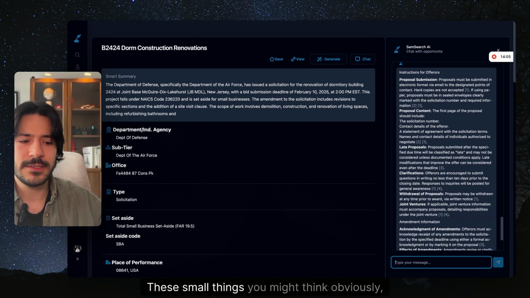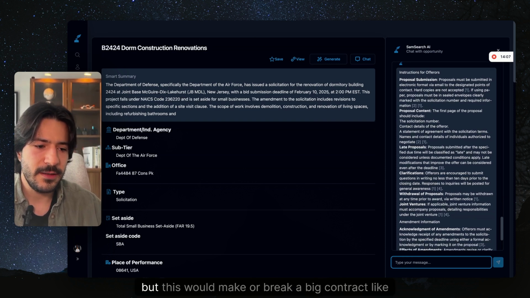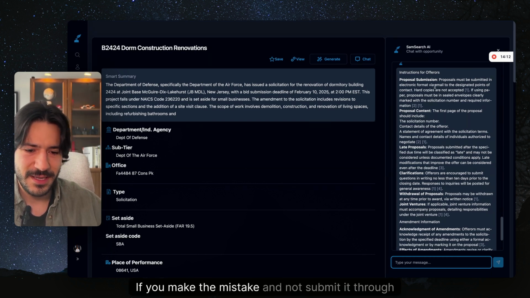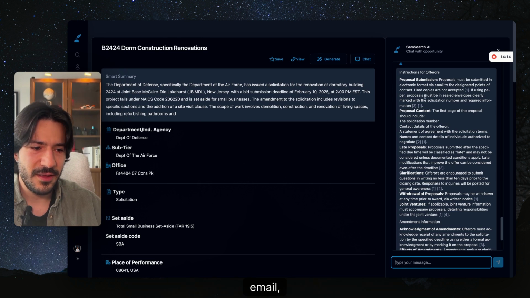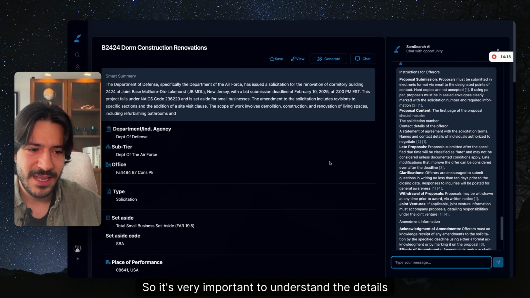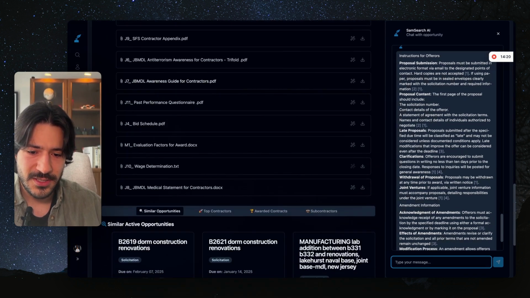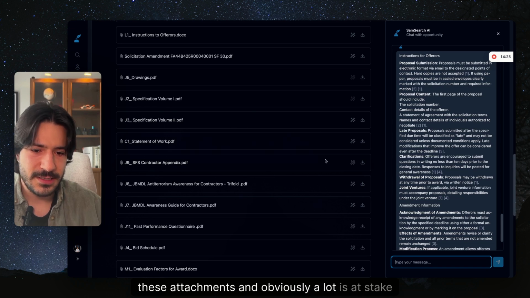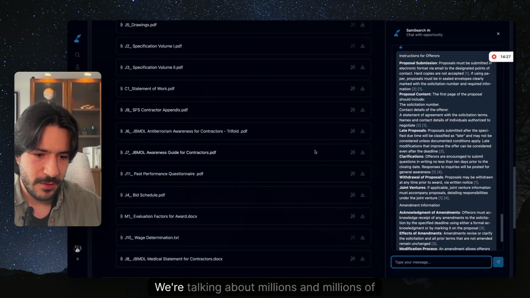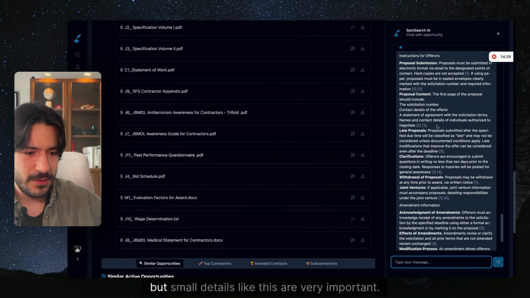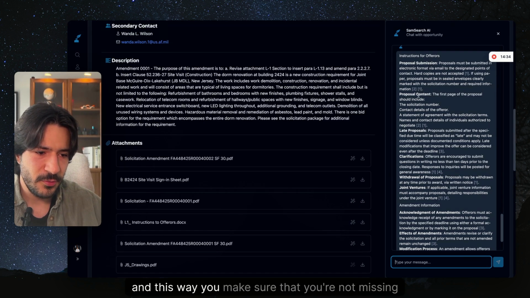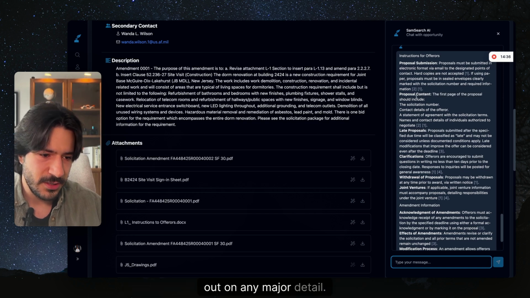By the way, these small things you might think, obviously, but this would make or break a big contract like this. If you make the mistake and not submit it through email, all of your hard work is gone. So it's very important to understand the details. And it might be a lot when it comes to solicitations like this, where you have all of these attachments. And obviously, a lot is at stake with this opportunity. We're talking about millions and millions of dollars. But small details like this are very important. And this way, you make sure that you're not missing out on any major detail.